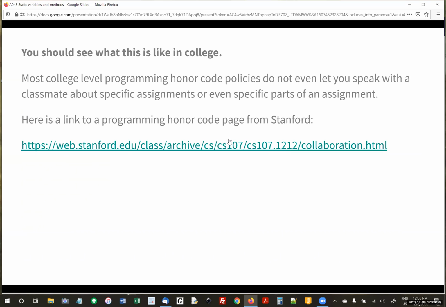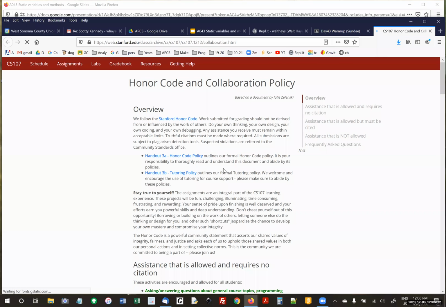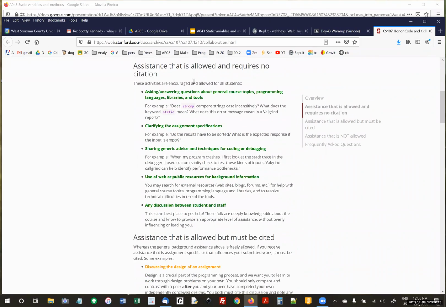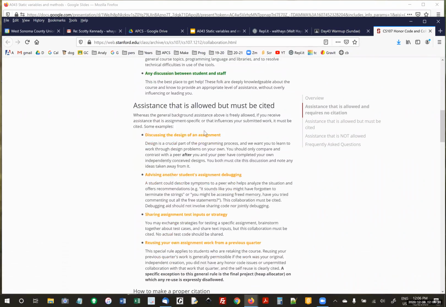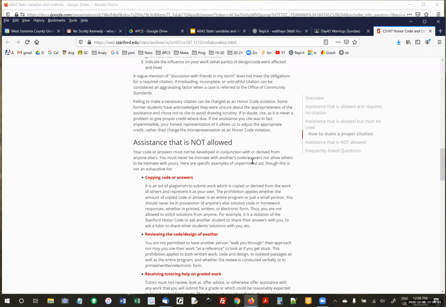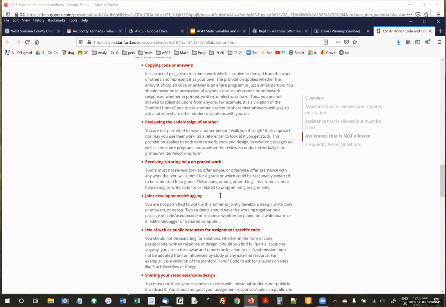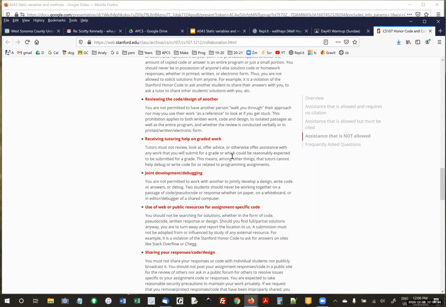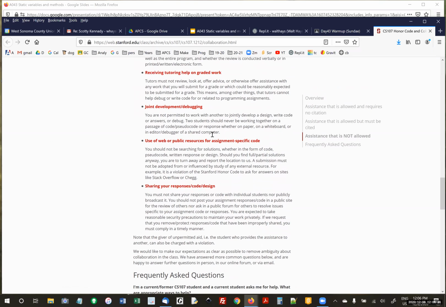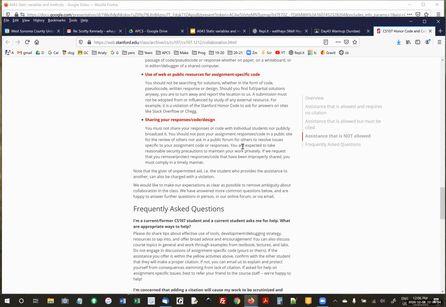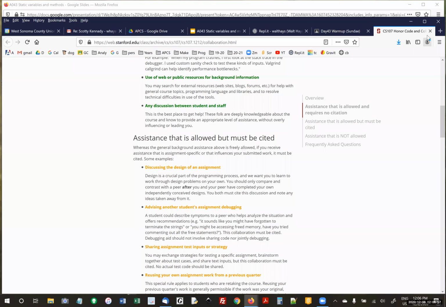So this link here is to Stanford. I just found a Stanford one. They tell you what's allowed, and you have to say that you got the help. And then there's assistance that's not allowed. Copying, reviewing the design or code of another person. They say you cannot even look at somebody else's code. You can't receive any tutoring help on work you're going to turn in for a grade. You can't do debugging with someone. You can't Google stuff that's specific to the assignment. You cannot show your code to someone else. It gets really serious.